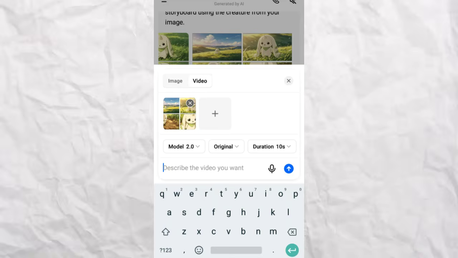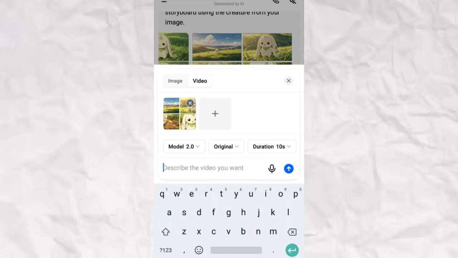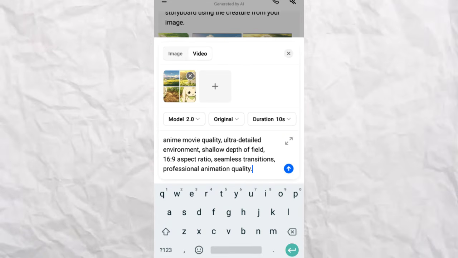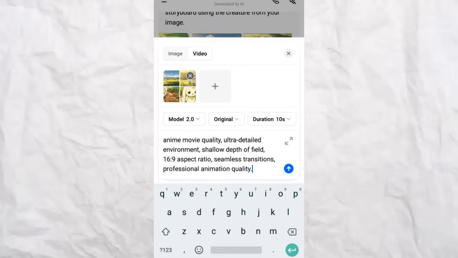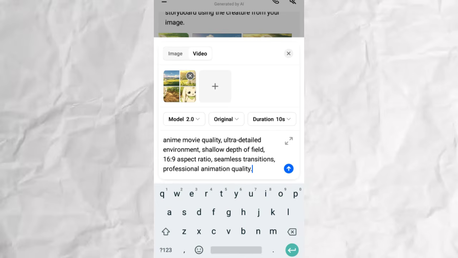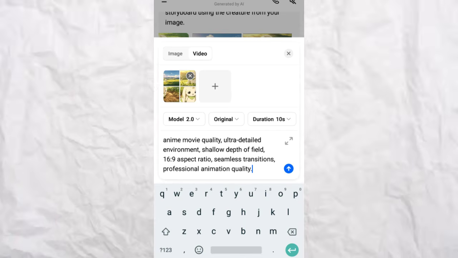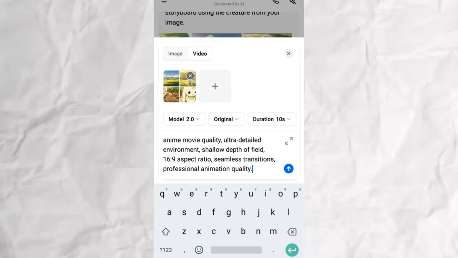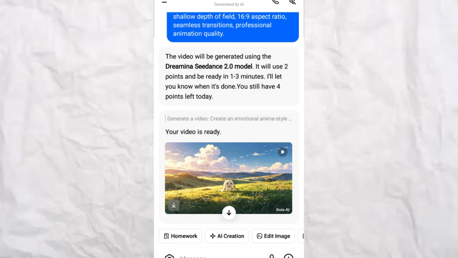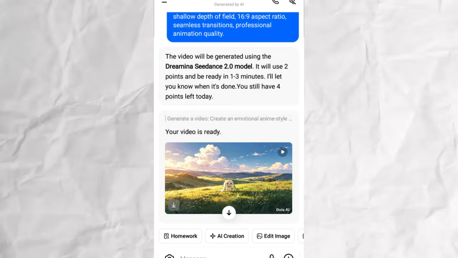Once the storyboard is complete, it's time to create the video. In this prompt, I asked ChatGPT to create the video. This is what the final result looks like.